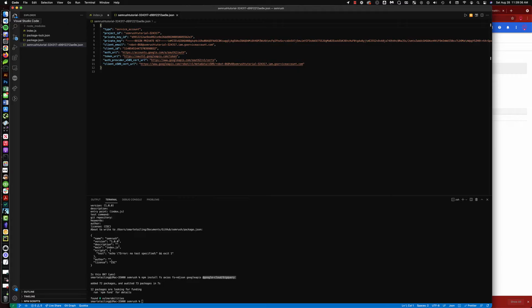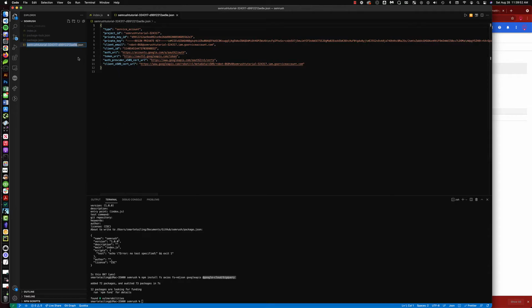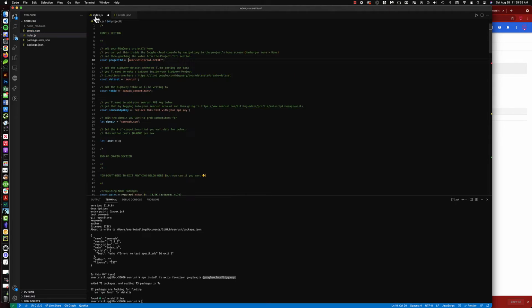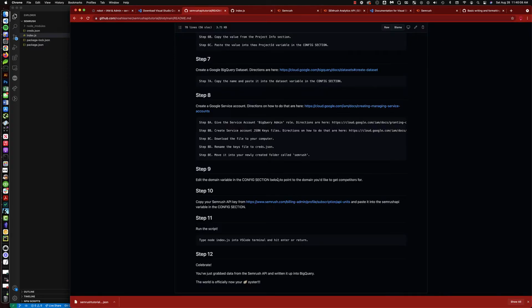You could also go find that file on your computer and move it into your brand newly created Semrush folder. We then need to rename this file. What we're going to do is select it, hit rename, and name it creds.json, which stands for credentials. We then come back over to our script, hit save, and go back and look at our directions to see how we're doing.